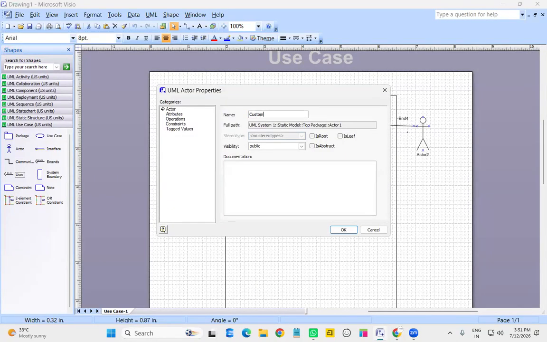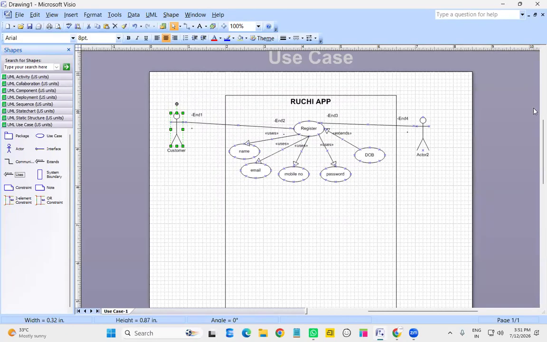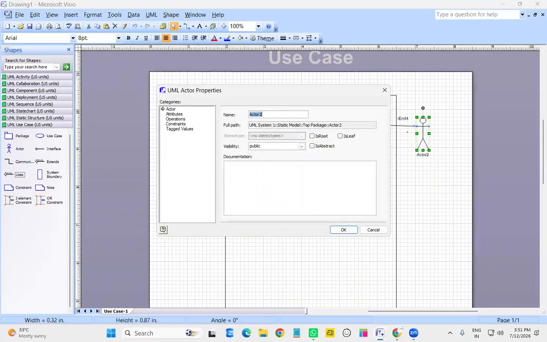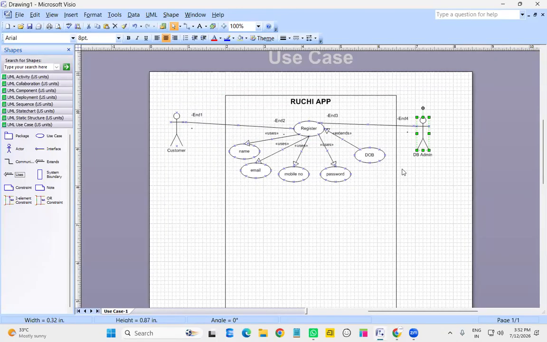The customer will be the primary actor, the user, right? And the secondary actor will be DB admin. So the DB admin will be the secondary actor here. If the customer wants to register, he will enter all these details and the DB admin will be supporting the customer in the registration process.